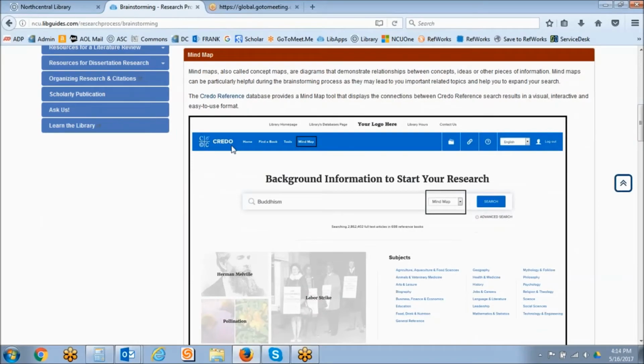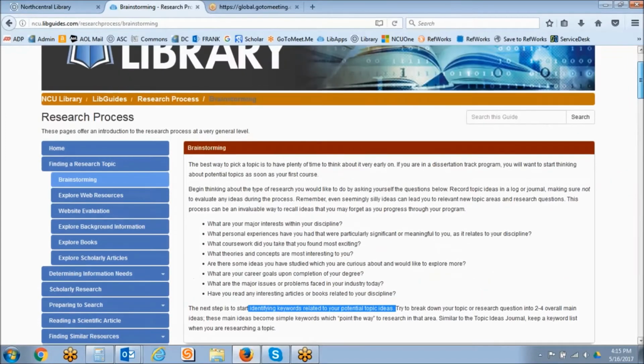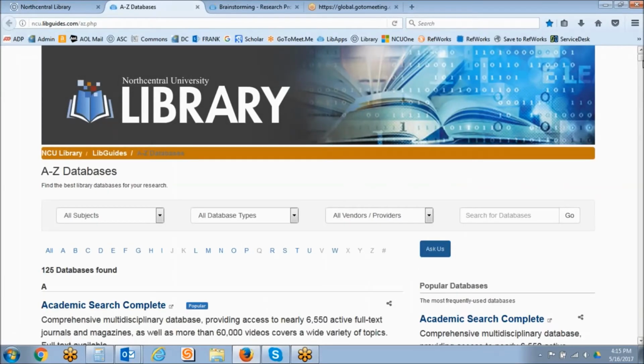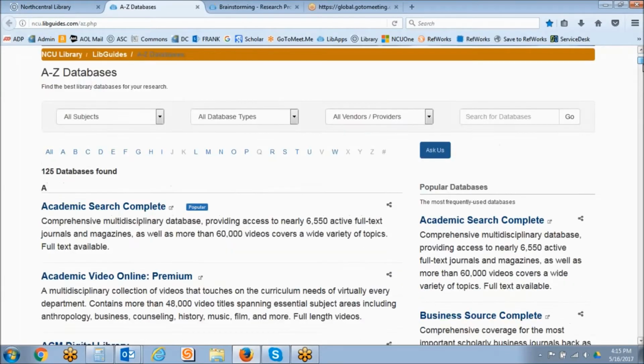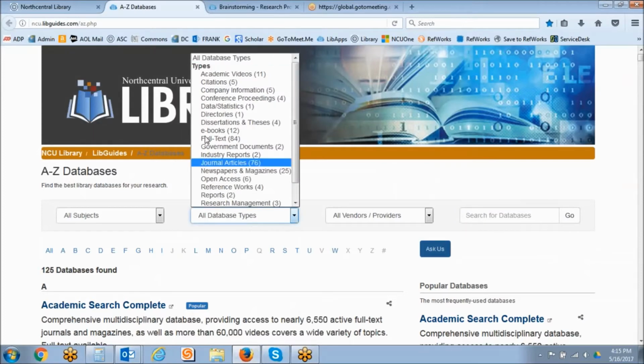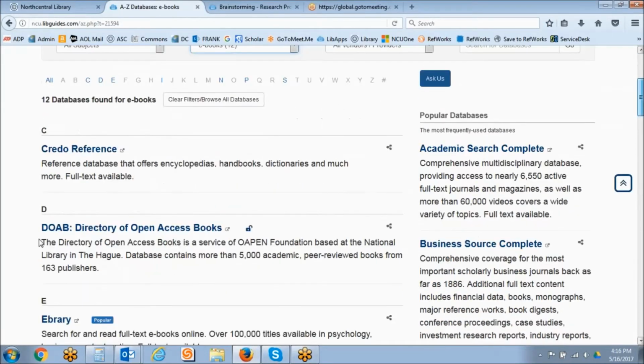This particular one comes from the Credo Reference database. So just as a reminder, any of our databases may be accessed by going to the A to Z databases screen. So if we wanted to use Credo Reference, we could go to the C's, we could search for Credo, or we could go to the database type of an ebook because Credo Reference is an ebook database. Okay, so here we can access the Credo Reference database to get to that mind map program.